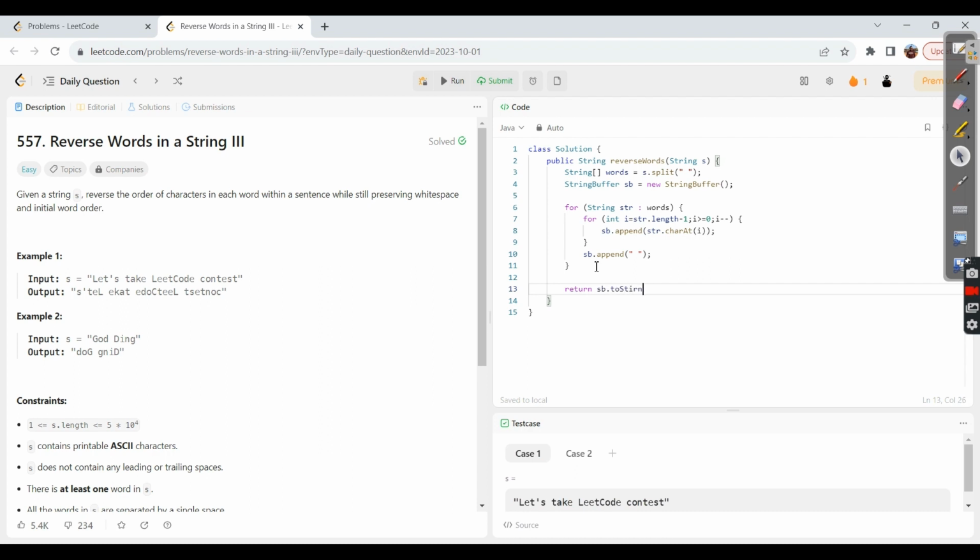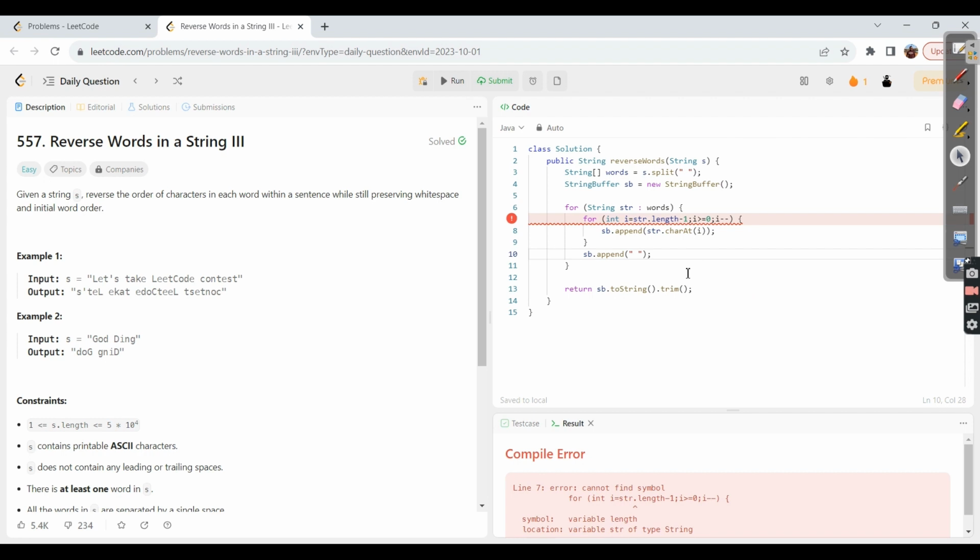I'm just converting it to a string, but you need to trim it. Why do we need to call this? Because at the end of the last word we are also appending a space. We could add another if statement here to ignore this, but let's see how it works now. Str dot length, it's a function.